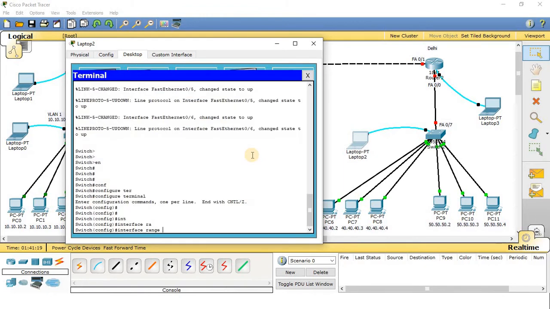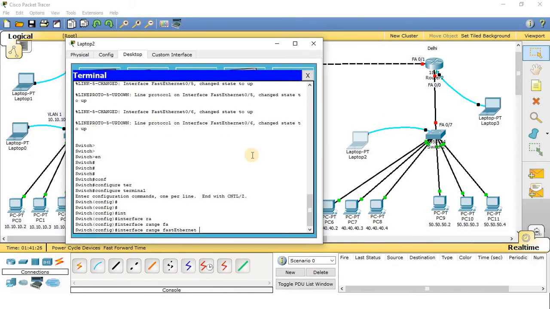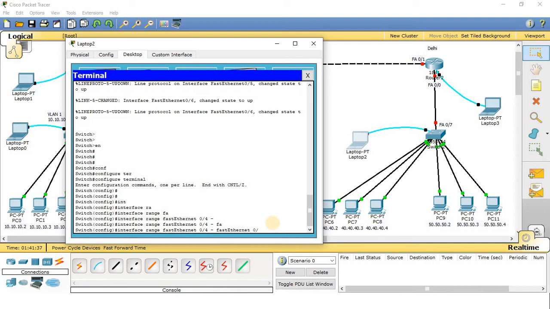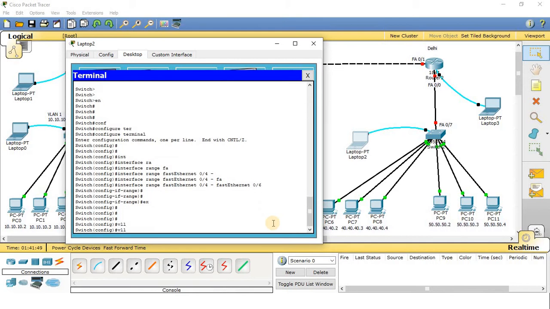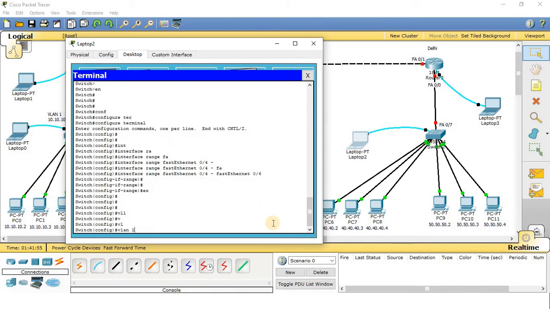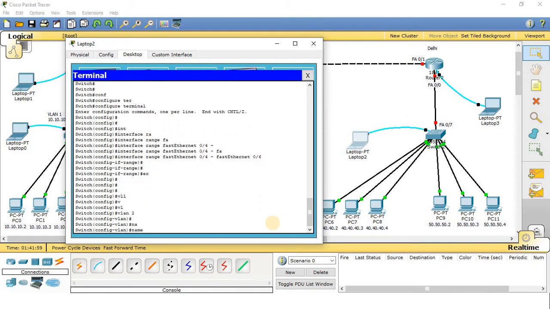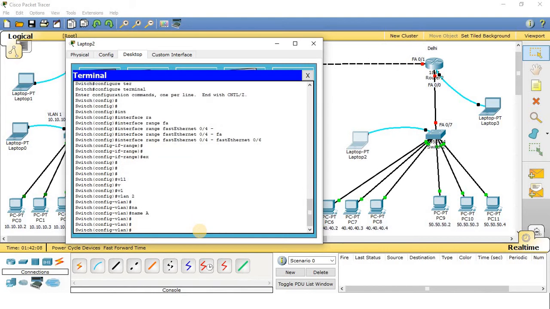Observe. I will use the range command. I will select all three ports, FastEthernet 0/4 to FastEthernet 0/6. Observe, 4, 5, 6. First I have to create the VLAN. Observe. VLAN 2. Okay, I have created VLAN 2. Now I will give a name for the VLAN. The name I assigned earlier was A. Let me provide the same name. VLAN 2 name is A.